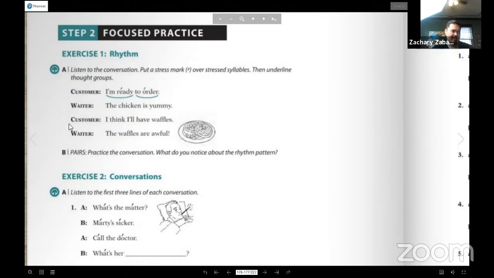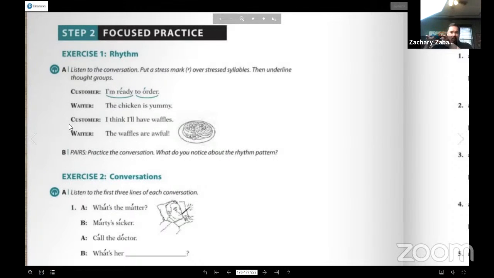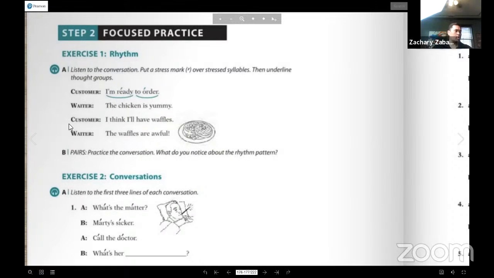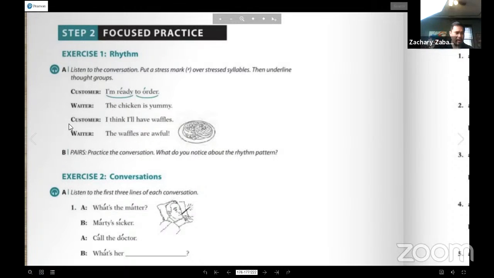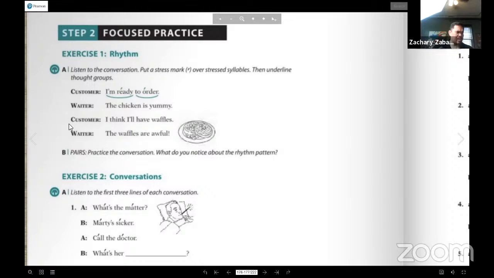What do you think is stressed? What word? I think the stress for me... By the way, this one's tricky. Yeah, I think the stress was on I'll. I think I'll have waffles. Okay, so you think I'll will be the stress. So the I'll is going to have stress. I think I'll have waffles. Okay, is that the only stressed word, do you think? I'm not sure about waffles.